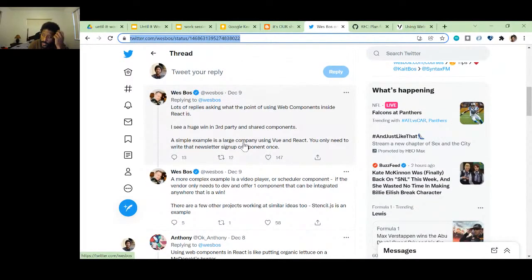And then Wes Bos says, I see a huge win in third-party and shared components, which is cool because with web components, like I showed with my blog series, you could create the same web component and then use it in different applications, regardless of whatever framework it's built in, and you can use it for different uses. Sure. So, for example, you just saw the React Rolodex, so you can use the same keypad to dial in a phone number.